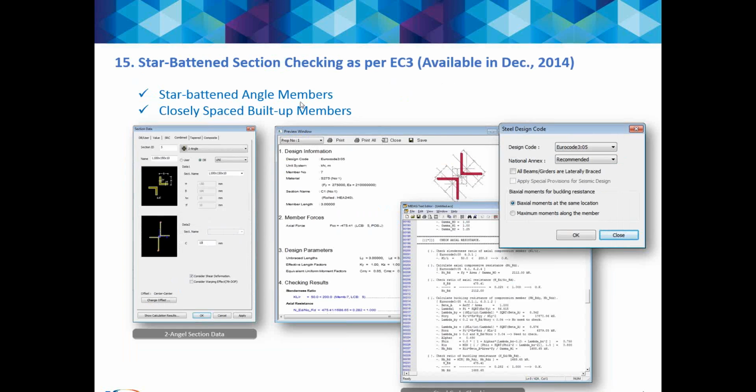This is the other new feature coming in December. We are going to release a minor version once again, including this feature, the star-battened section checking. Previously, we had the Eurocode 3 design for steel structures, but for this star-battened section or closely spaced built-up members like the 4 angles, for example, we could not design them using our automatic design function in Midas Gen. But it will be available in the new version in the December release.